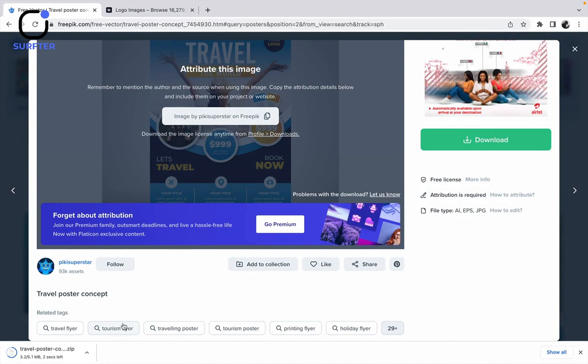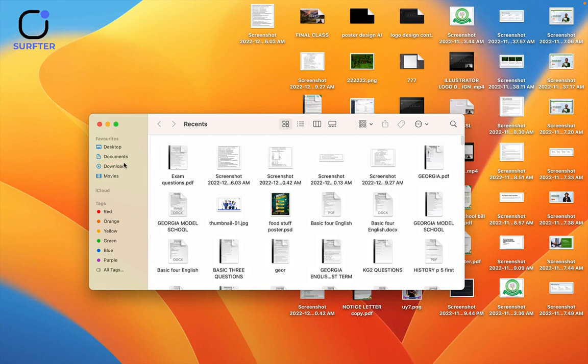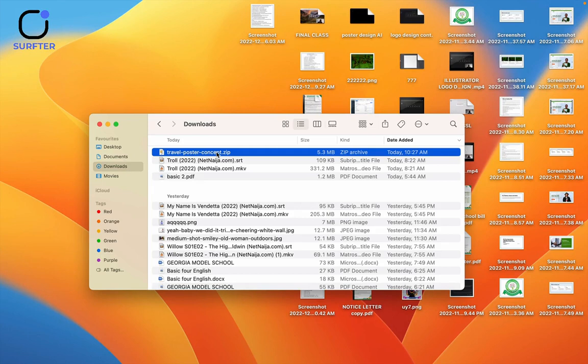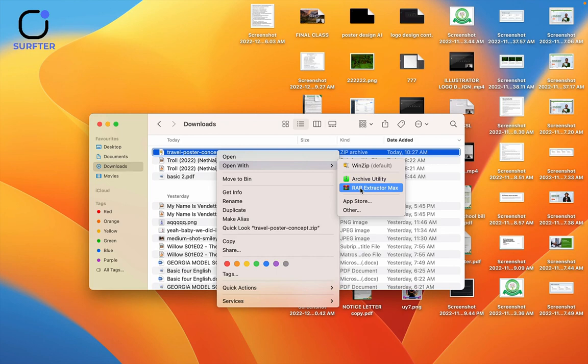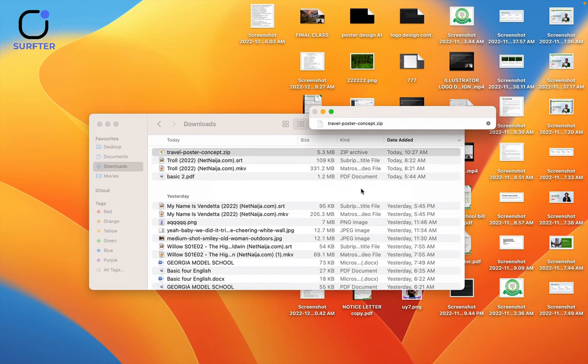So after downloading it, the next thing you need to do is extract it. So I come to my files, I come to downloads, then I extract it. This is a travel poster. Then I edit, I come to open with, I open with WinRAR, which is RAR Extractor Max. Okay, so it will automatically extract it.